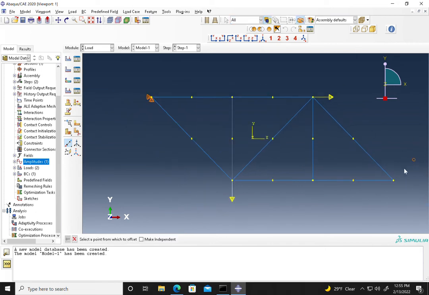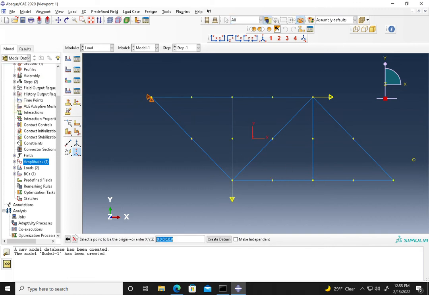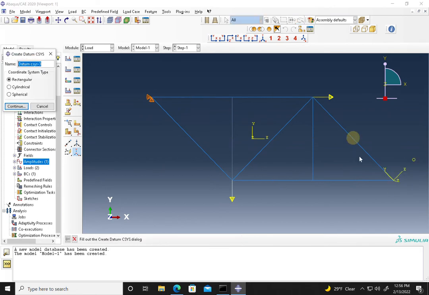So this is the datum point that we've created. Now let's create a coordinate system using 3 points. I'm not going to change the name here. It's a rectangular coordinate system. Continue. This is our origin. I select this as the origin of the coordinate system, and this point I select to be on the x-axis, and we need to select another point to be on the xy plane. So that's another point. So this is our coordinate system, the new coordinate system.